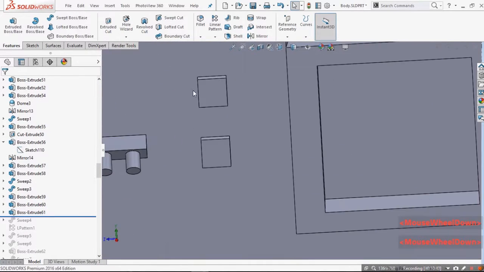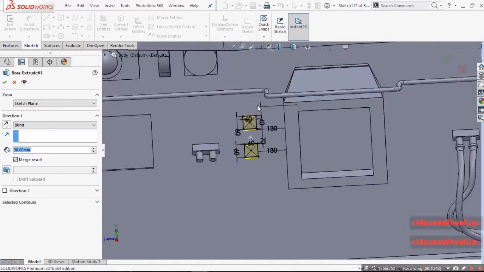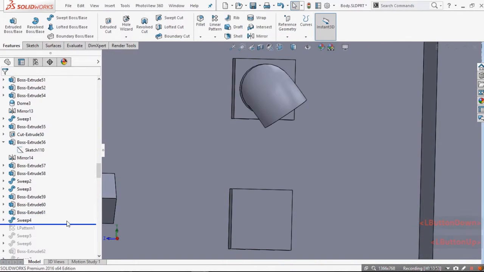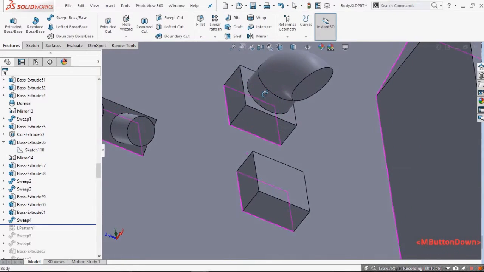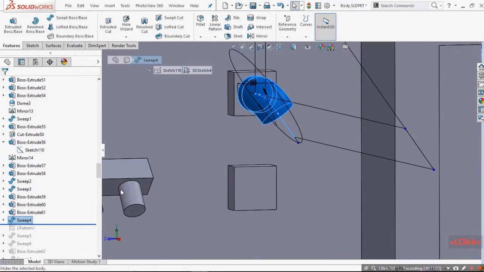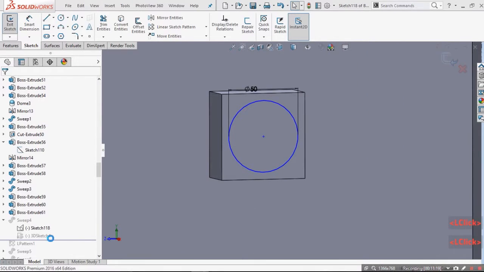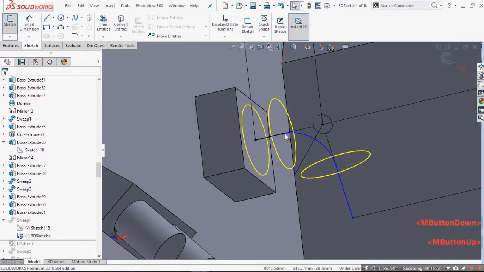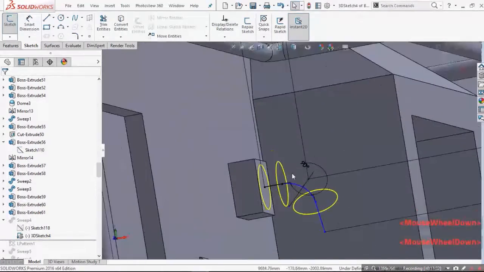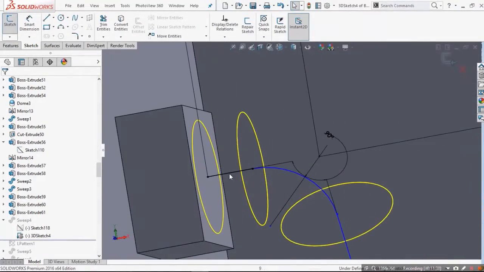Making another extrude again. Yeah, you might see that the order that I have followed to make the features is random, but you can follow the order as per your comfort. You can make any feature first and then the other. It depends on what you choose to make first. Again, I have used a swept boss here. You can clearly see that.